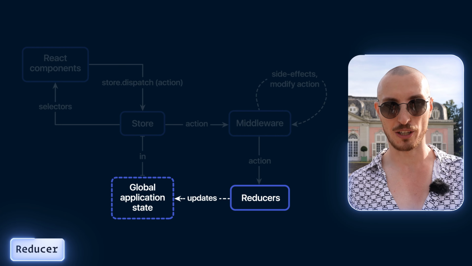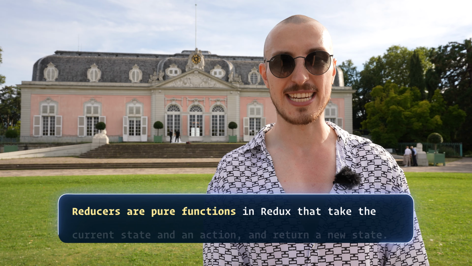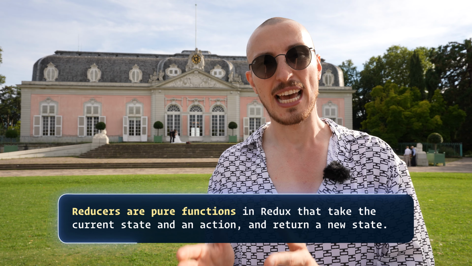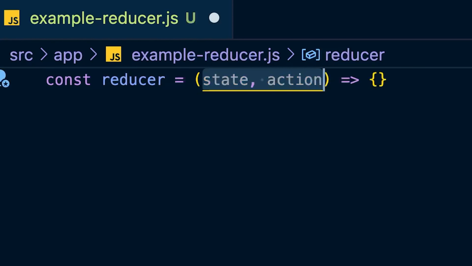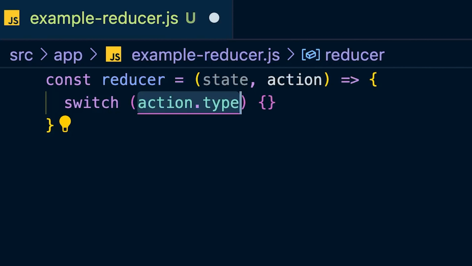And then the next building block that you're going to learn about is a reducer. Reducers are pure functions that take in the current state and then an action, and then they return the new state. State is the accumulator and action is the current value. When you write reducers, you usually use a switch statement which evaluates the action's type.